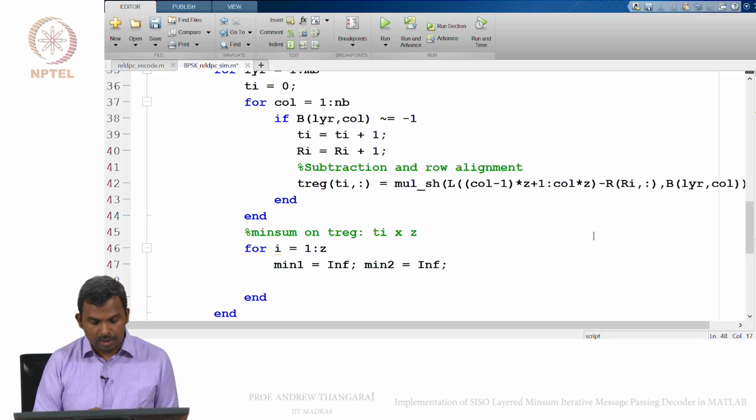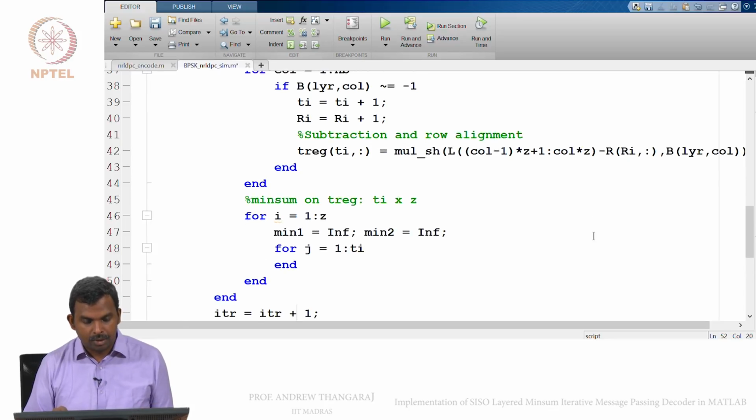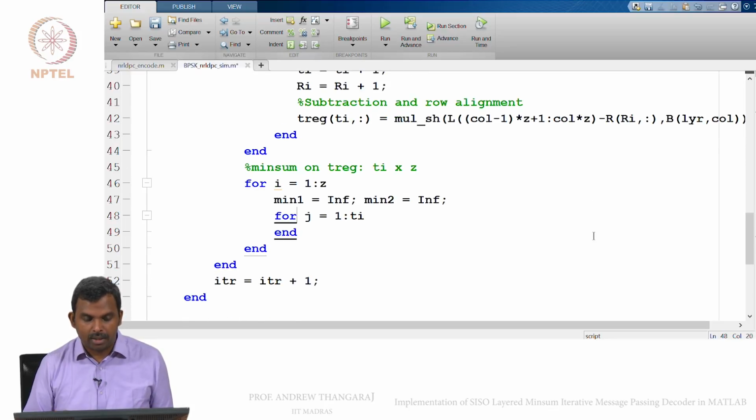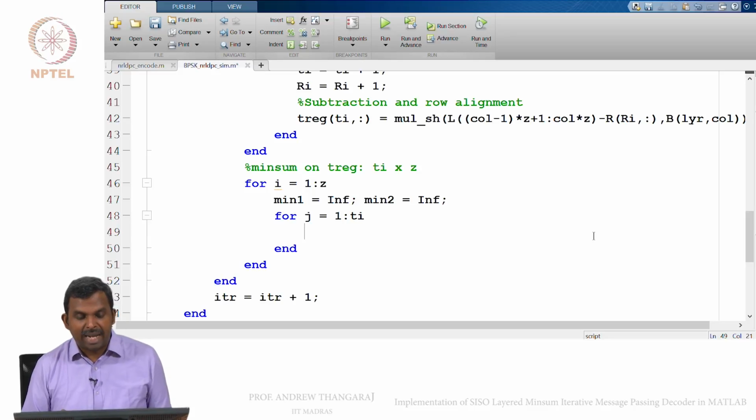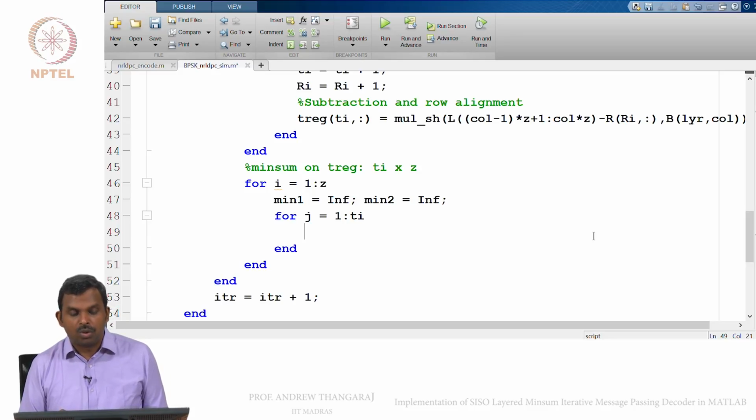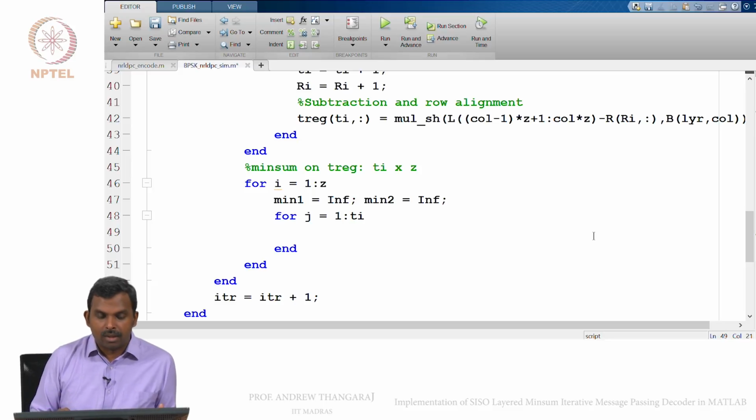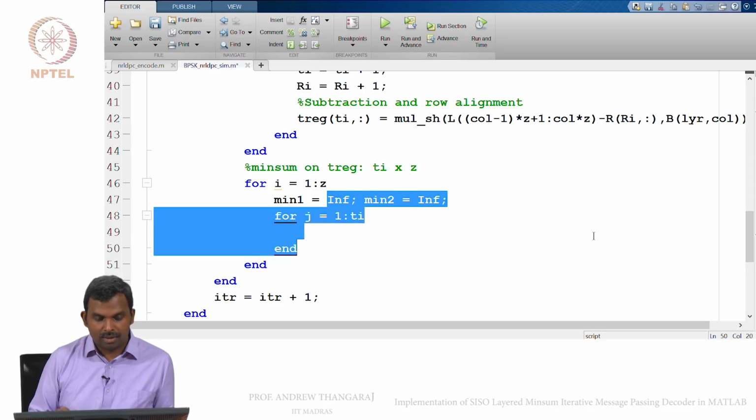How do I process? For j equals 1 colon Ti, and we can end it. Loops actually are quite slow and bad in MATLAB. So, you should try to not use loops, but I am just using loops for simplicity. Maybe we can avoid this loop here. So, let us try it directly.